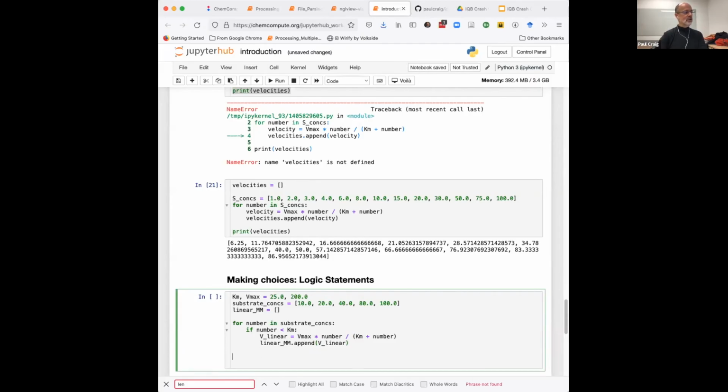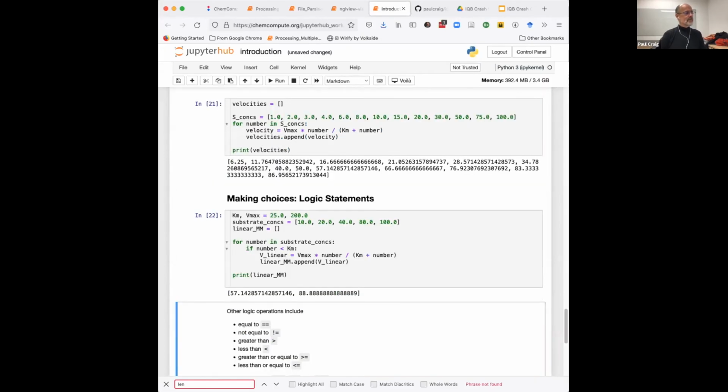All right, now I'm going to go back to the left margin, so I'm out of the loop. I'm going to say print linear_mm. And when you do that, you should see 2 values here, because there were 2 substrate concentrations that were less than the Km. 10 and 20 are less than 25. So you should get 2 values here.